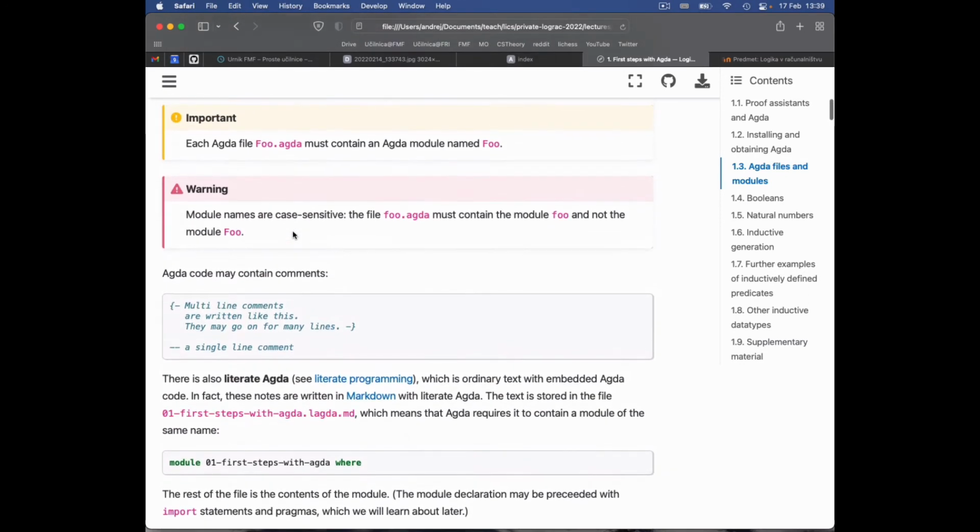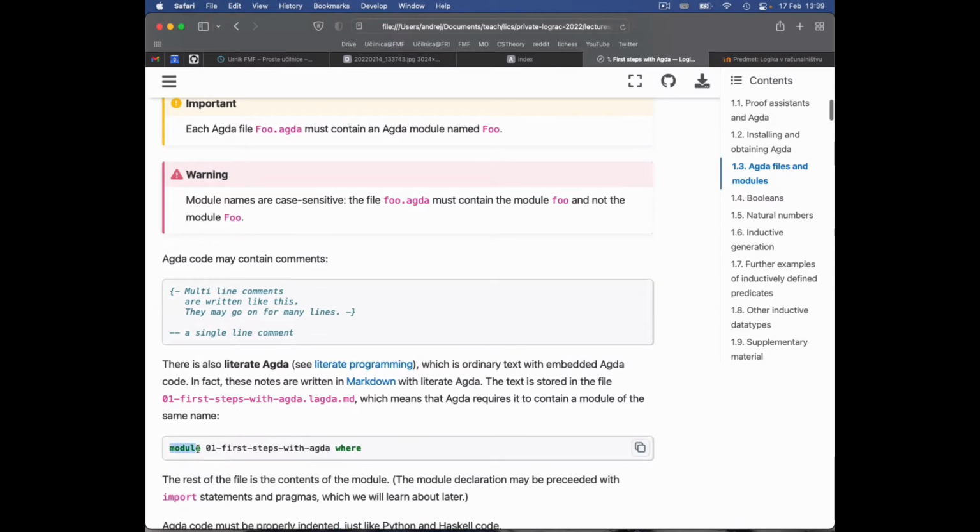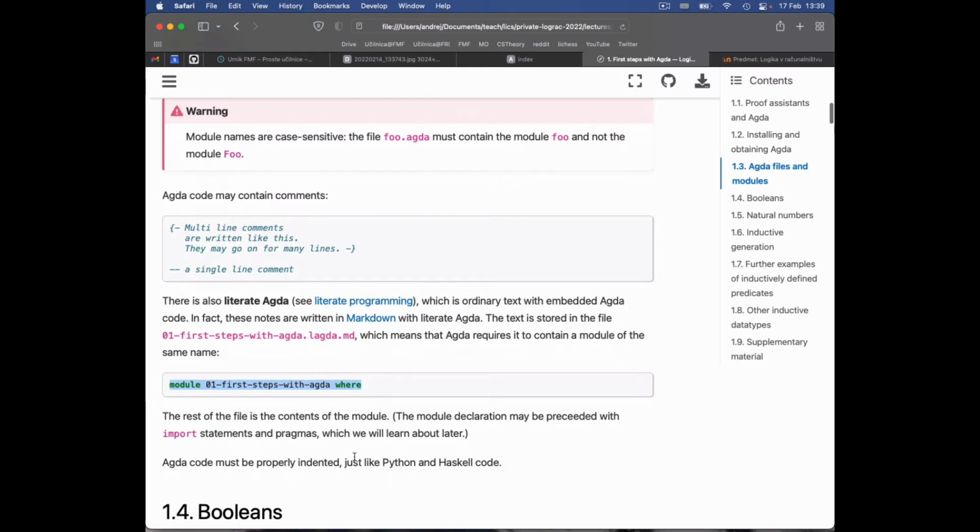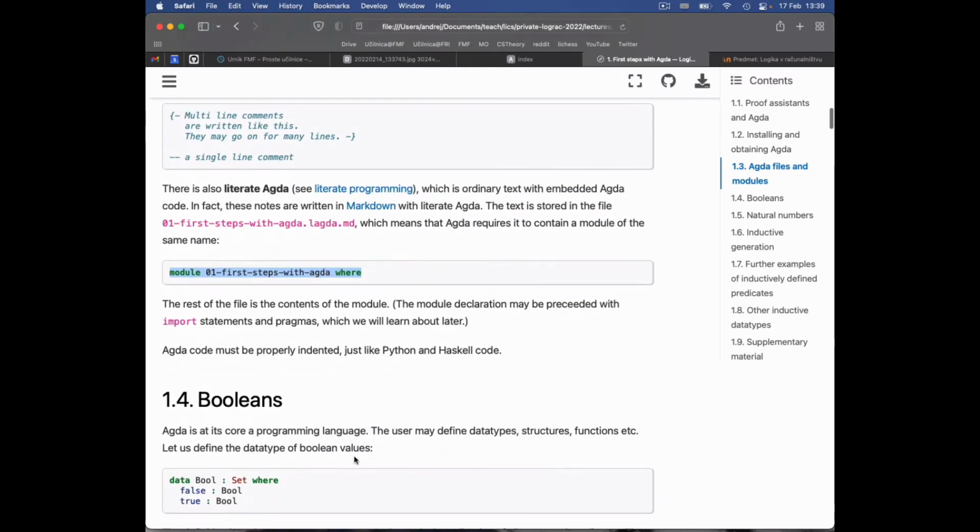By the way, I will be using Emacs, right? I'm qualified to use Emacs. So you can use Visual Studio Code, of course. Every Agda file can have some import statements, but it starts with module, okay? And since this is the name of the file where we can find the module, it's declared here.